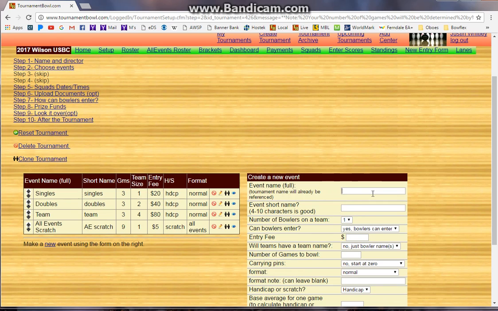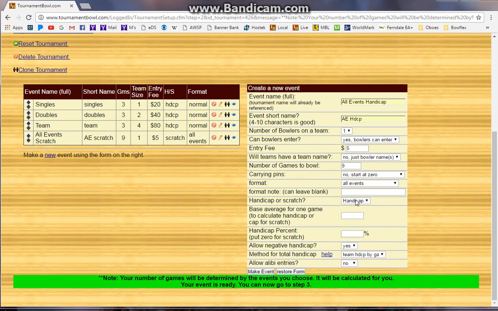Okay, so let's do it again, only now we're going to do all events handicap. I'm getting some autocomplete help here, unless I mess it up. Now the handicap is based on 220 for this tournament, so we'll put in 90% of 220, and we'll put in bowler handicap by game, alibi yes, that's important, and we're going to make the event.